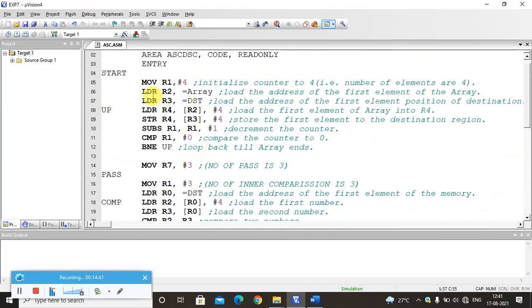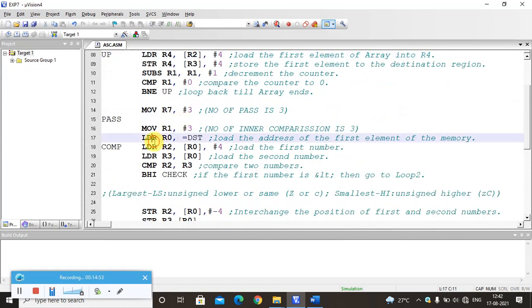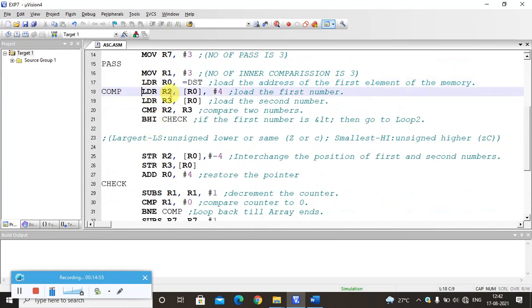Look here carefully. We had loaded the address, only the address, not the data. Now look at R4, what we are going to store. We have loaded the address of the destination in R0. Now load the content of R0. R0 is holding what address? In that address, what data is stored? 0x333. Put it in R2, and increment the R0 pointer by 4 bytes.